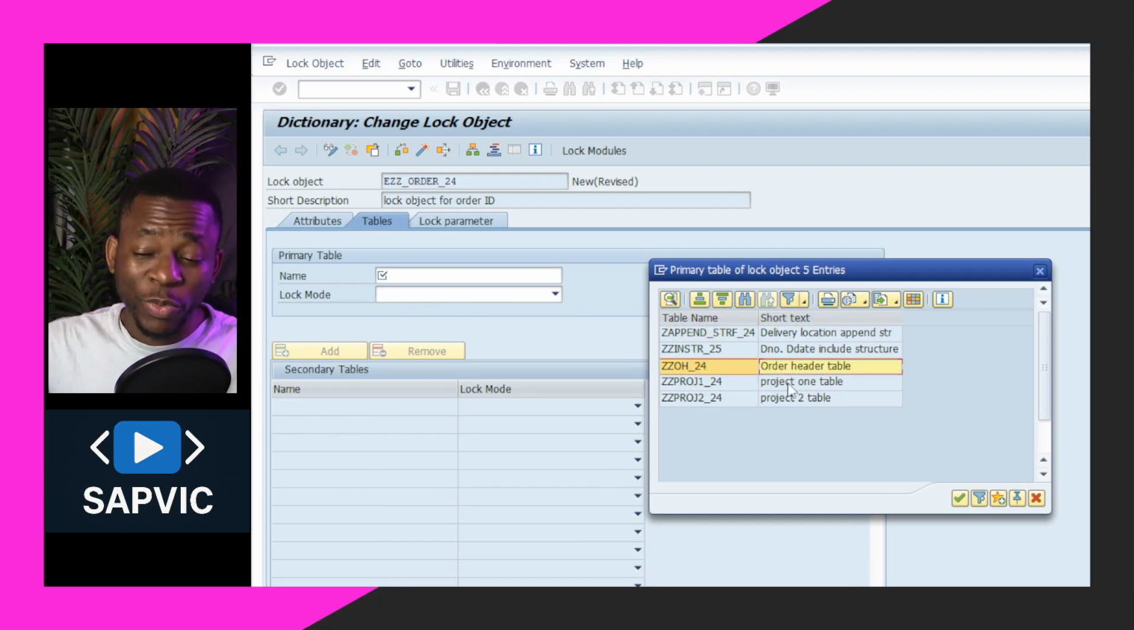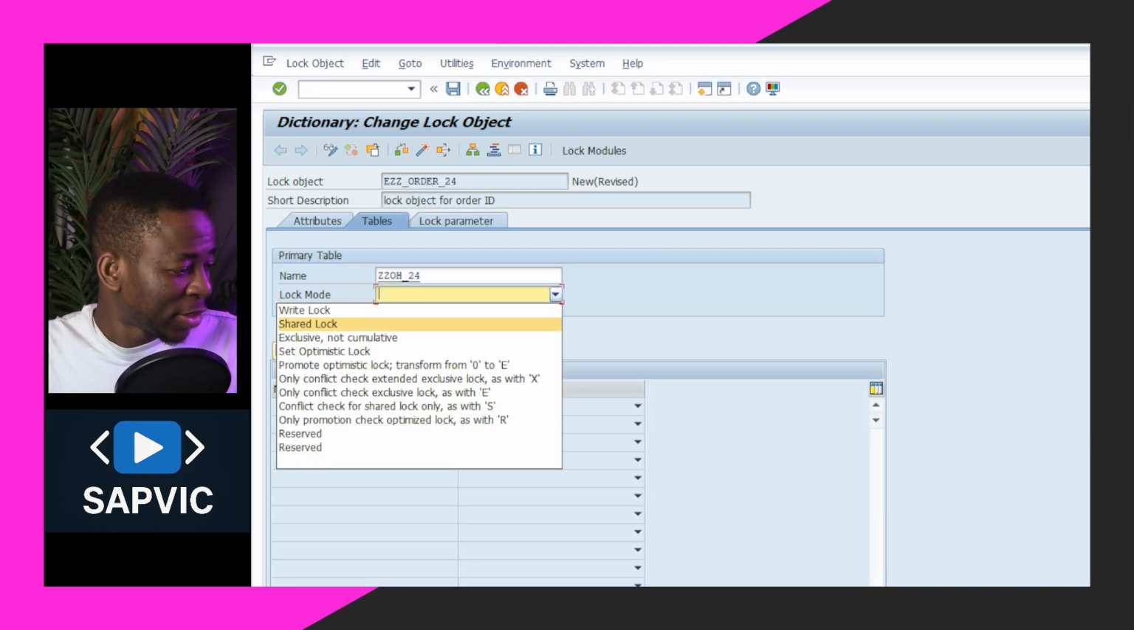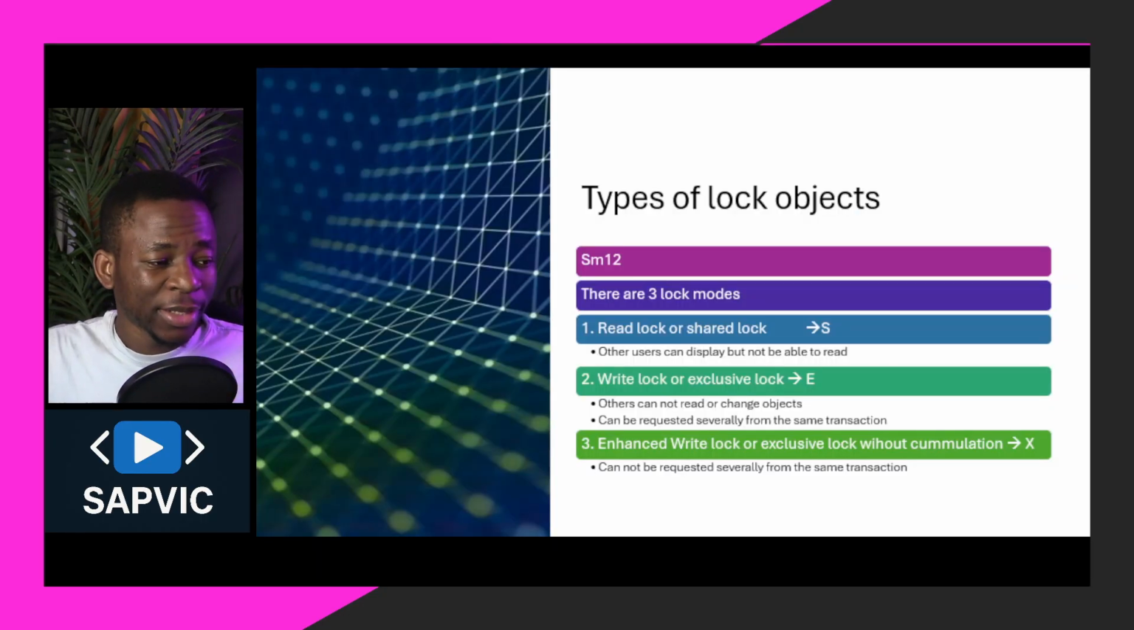This is the table we want the lock objects to be applied on. Then we click on the lock mode. Now let's go back to the screen. So basically there are 3 lock modes. As you can see, we have the read lock, the write lock, and the enhanced write lock.